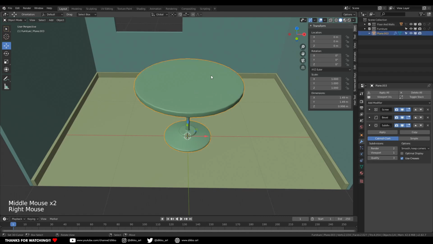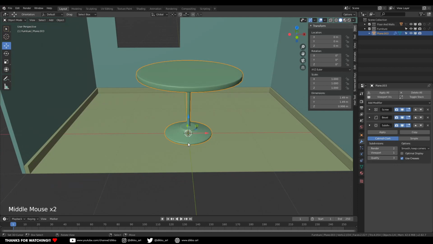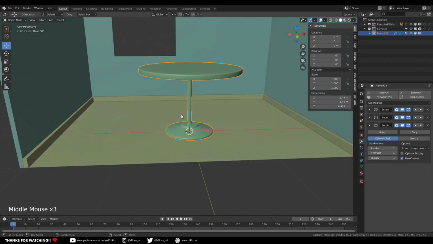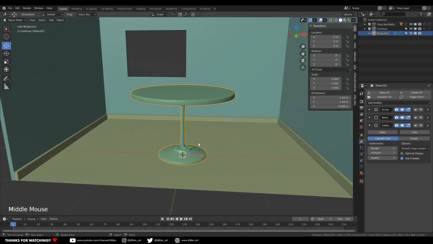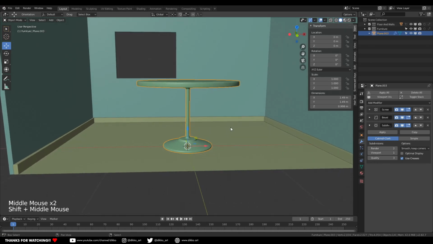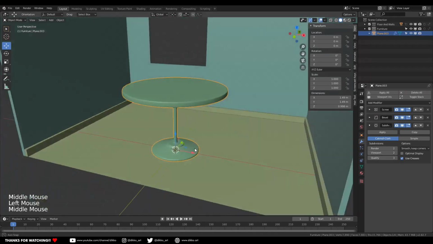The only thing is that this can be a bit of a trap. The more subdivisions you add to an object, the more calculations are required to generate that object. So if you start animating objects with lots of subdivisions, your scene will slow down significantly as you work on it. I can add one more subdivision in the viewport, and you can see it's nice and smooth.